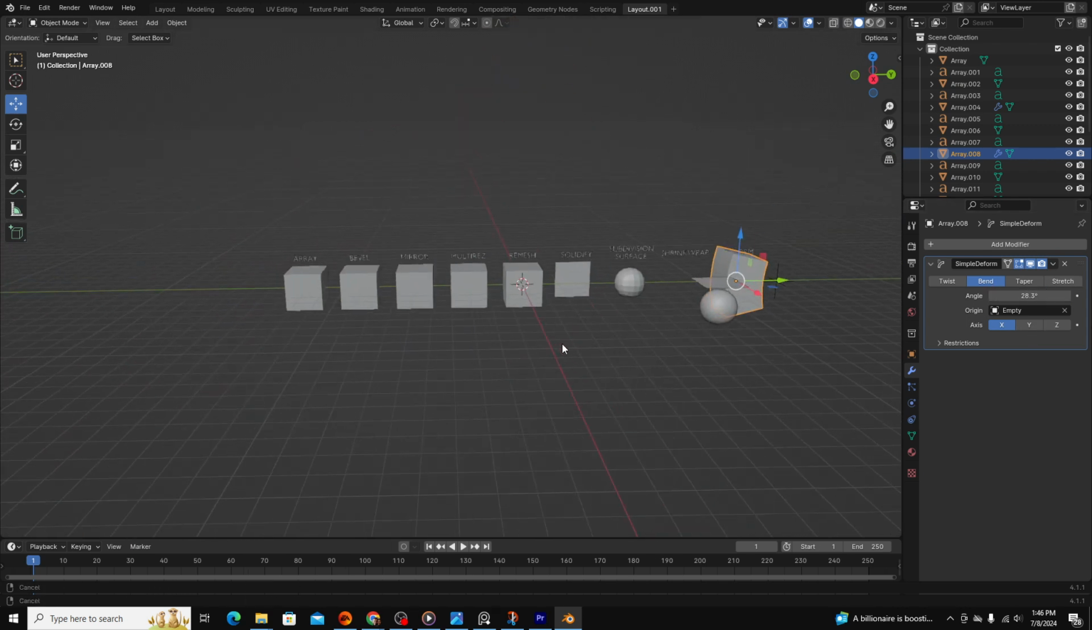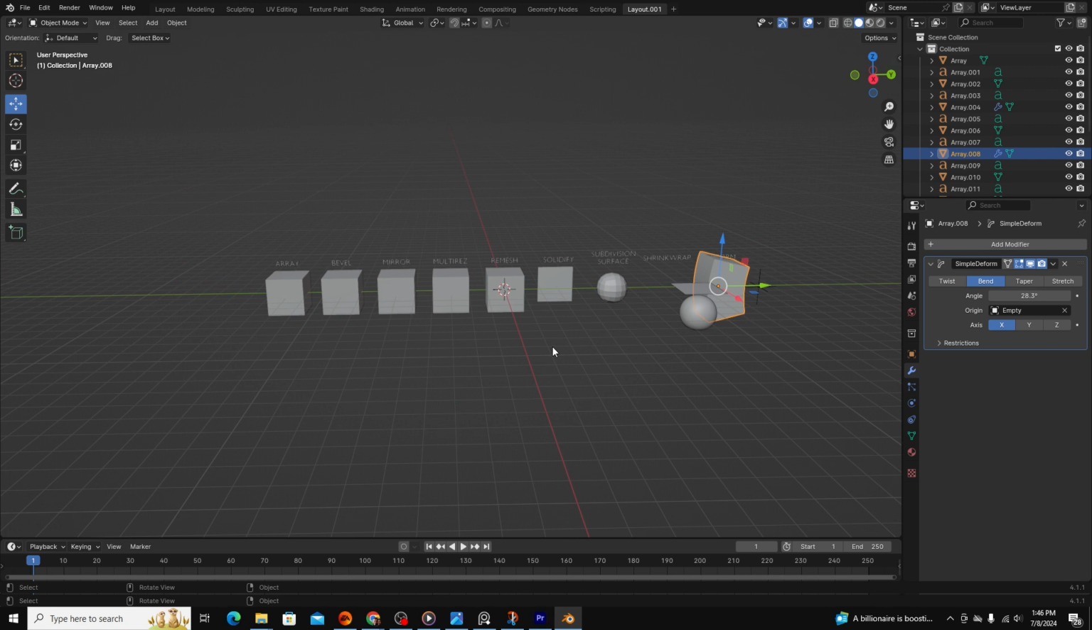So that's really quick. Just wanted to give you a sense of what all of these modifiers do. Some of them have a little bit more capability, but I just wanted to give you a blanket understanding of what they do and how you can use them.